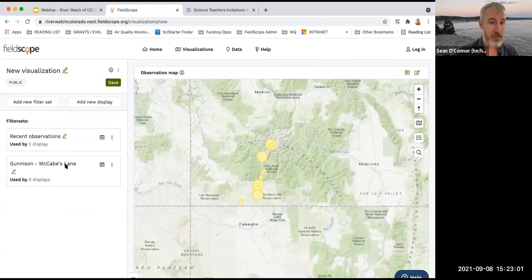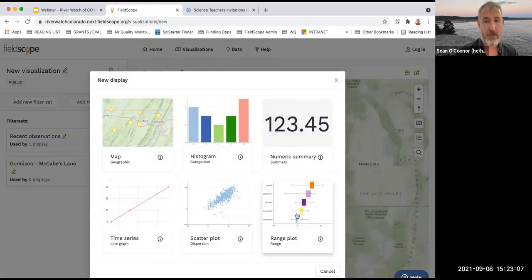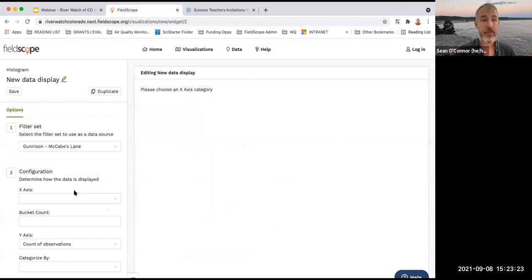Now that I've created a new filter set, I can add this filtered data to a bunch of different data display types. I can add it to a map, histogram, time series, scatter plot, range plot, numeric summary. I probably won't have time today to go through each one in detail, but I just want to give you a sense of how this is accomplished. So let's say we want to do a histogram.